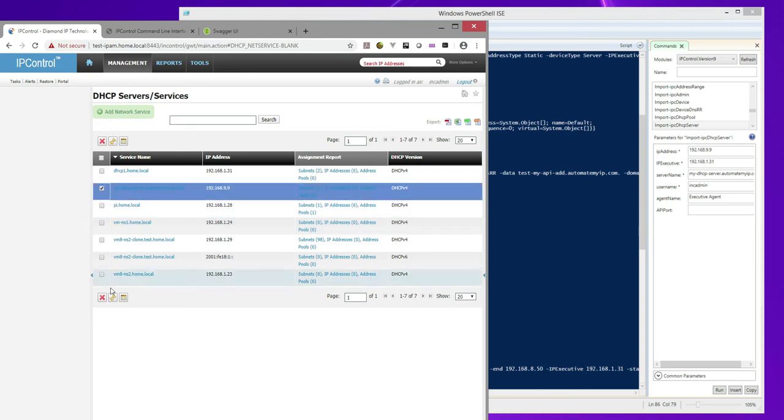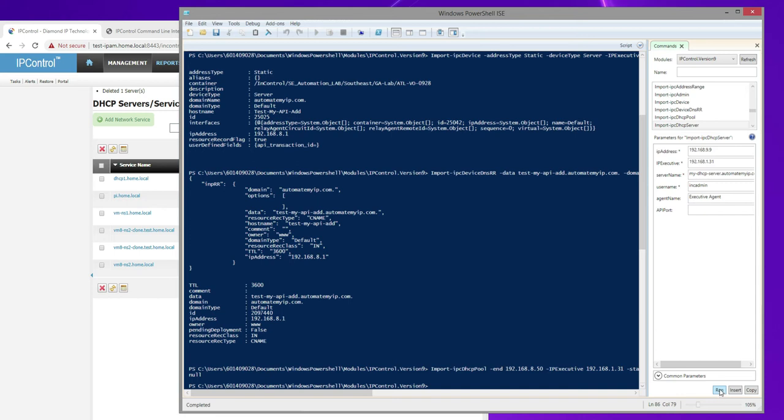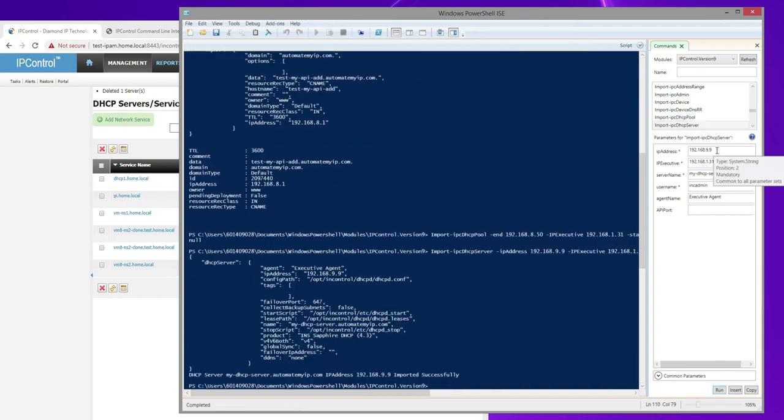And I do, so let's delete this one out of here. Okay, and let's go ahead and run that again. So here we're just looking for the IP address and the agent name, which tells it which agent. You may have to import the agent first or create one.